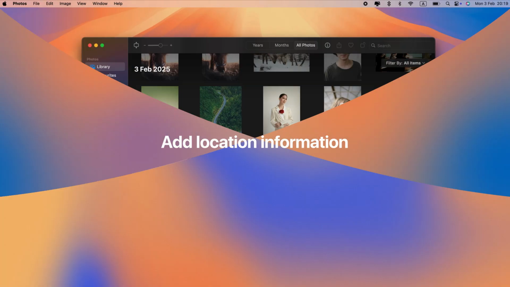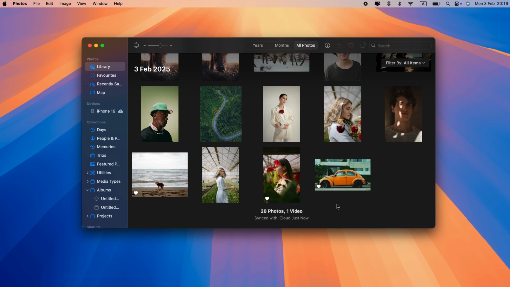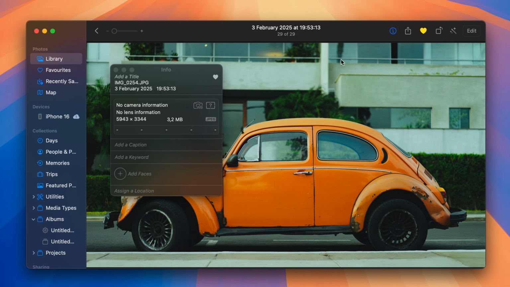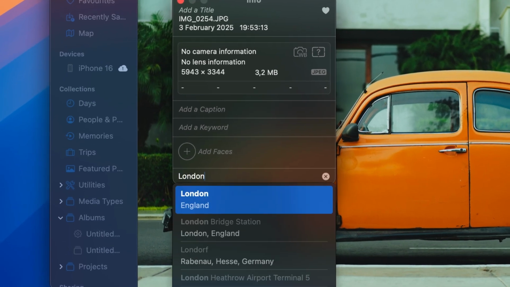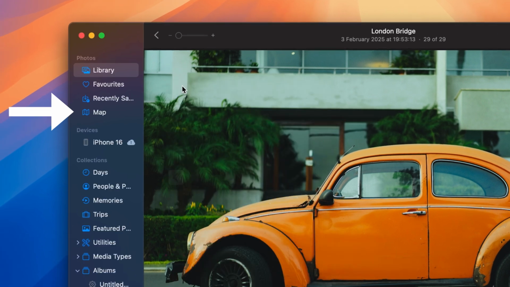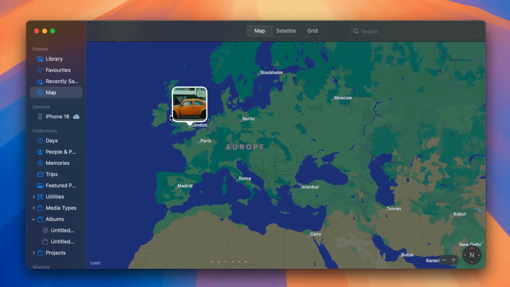In addition to adding names, you can also include location information for your photos. To view and edit the location info, double-click the photo and then click the Eye icon. Click Assign a Location and enter the relevant details. Once the location is added, go to Places to see your photos displayed on the map.